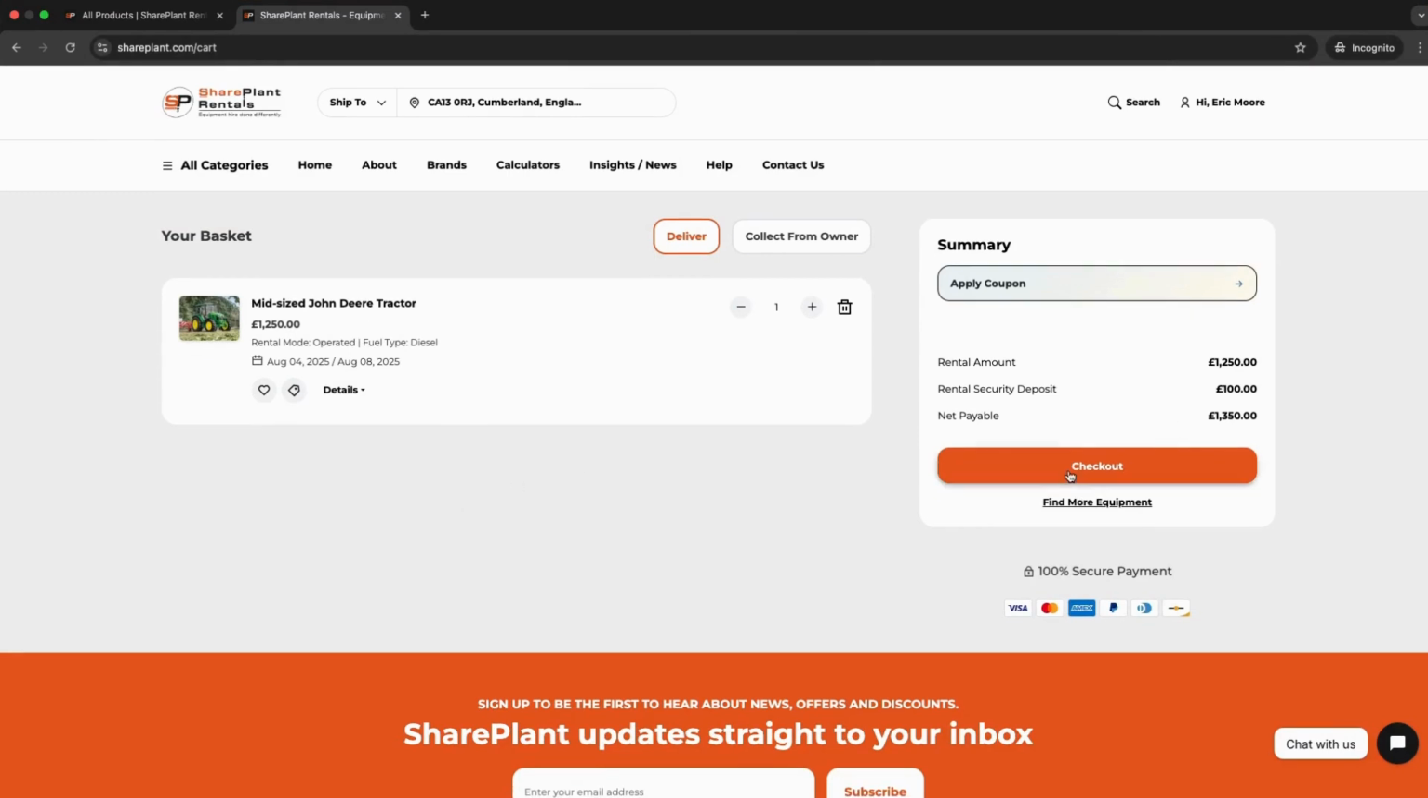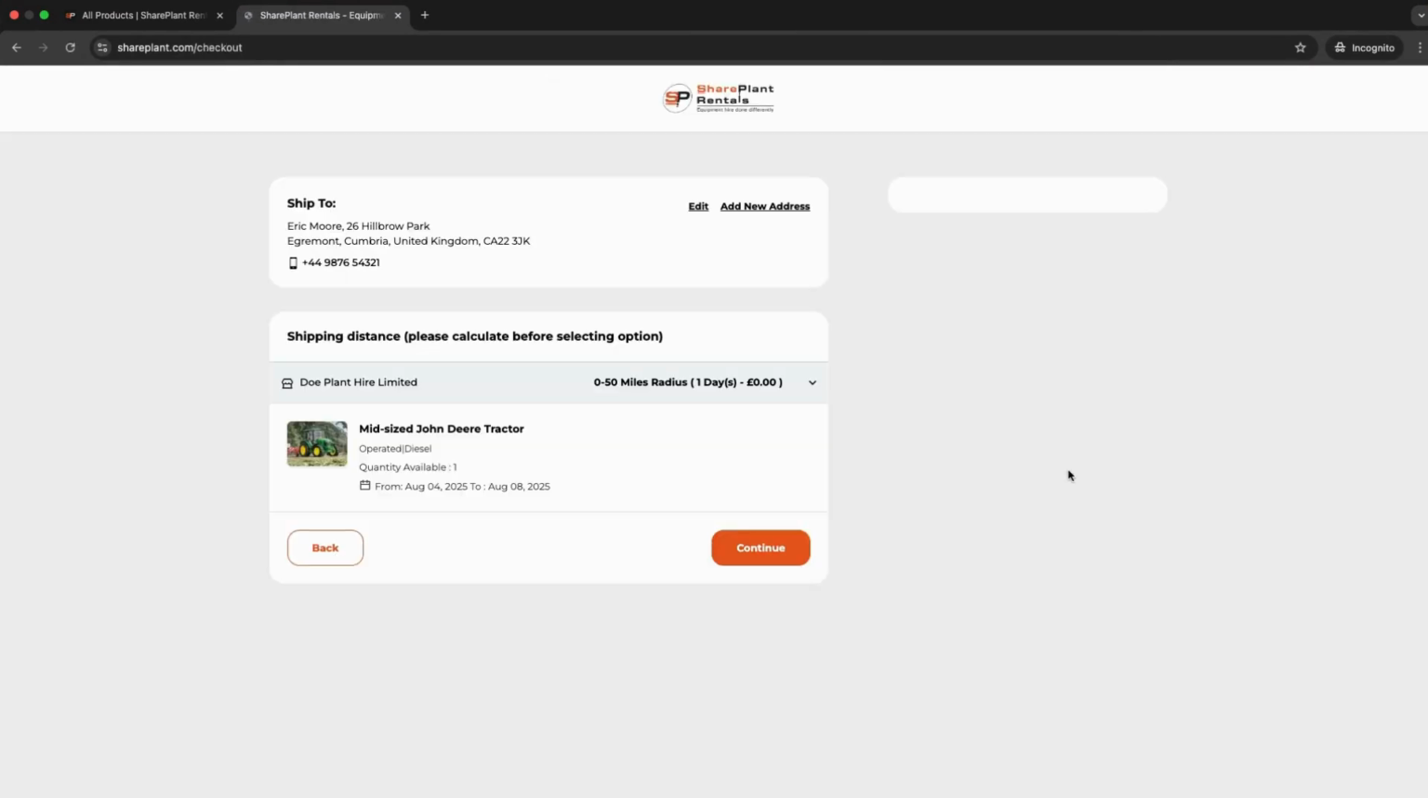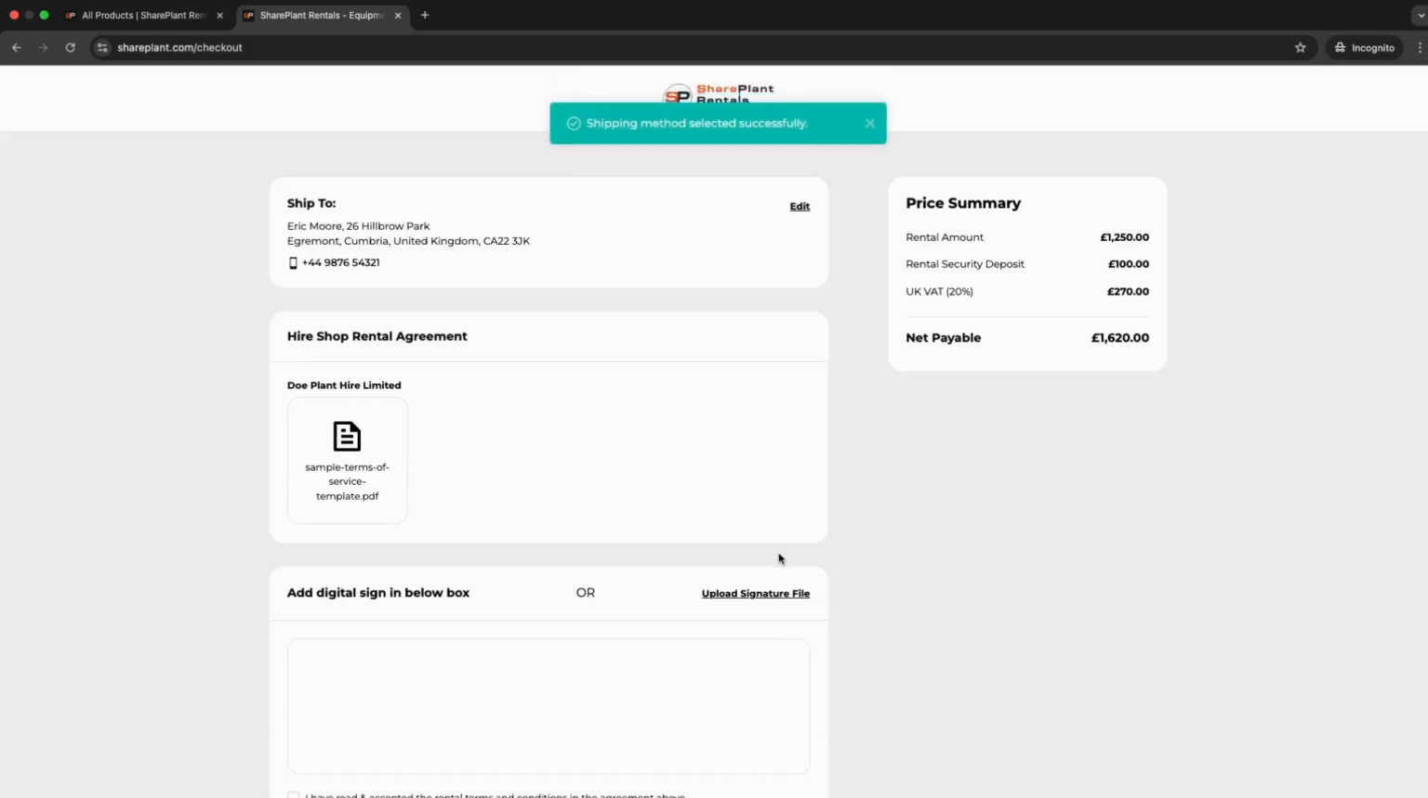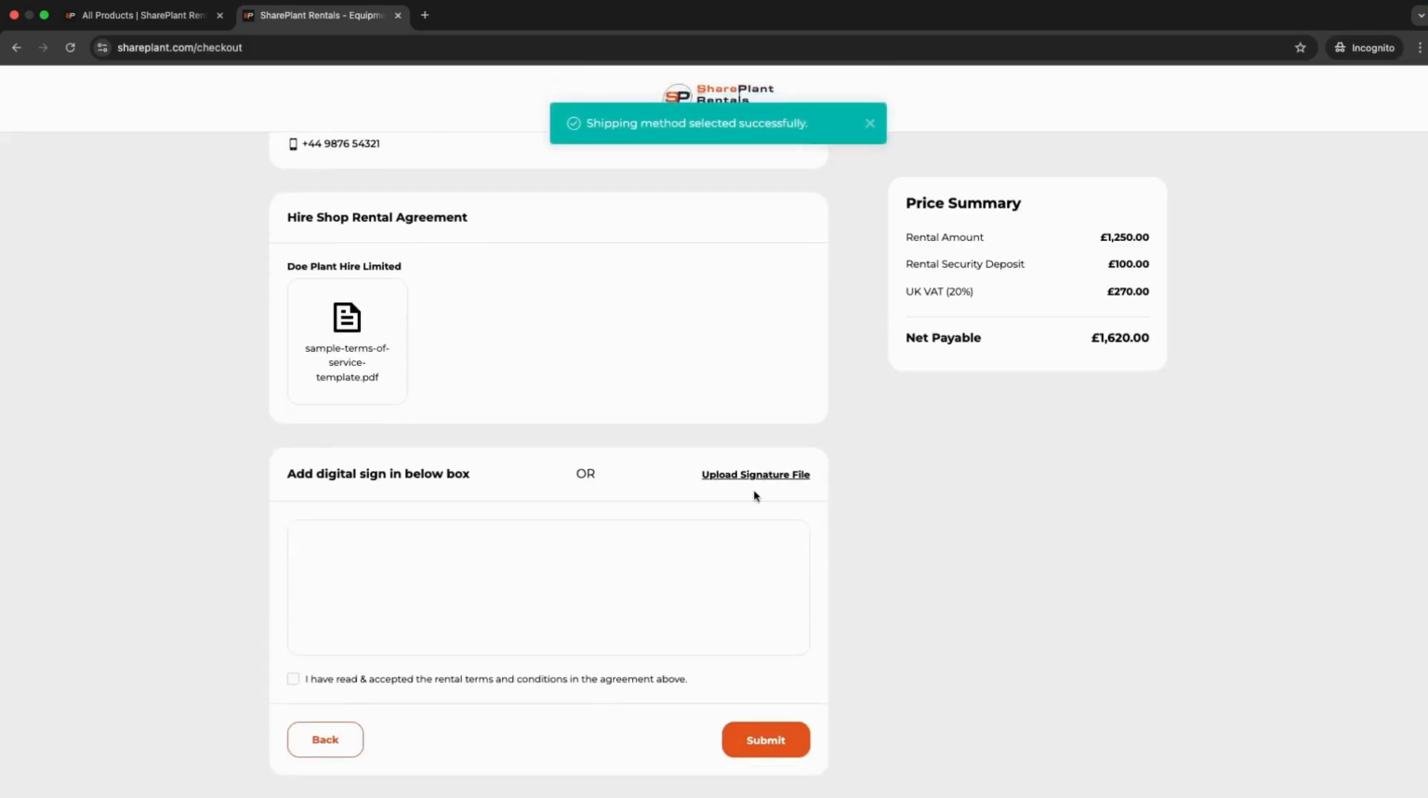Fill out your address details for the delivery if they are not filled in already. Here you can also see the rental amount, security deposit, delivery charges, and the VAT cost. Next, you need to leave your signature, in which you can either sign your signature digitally in the box provided or upload a signature in file form.